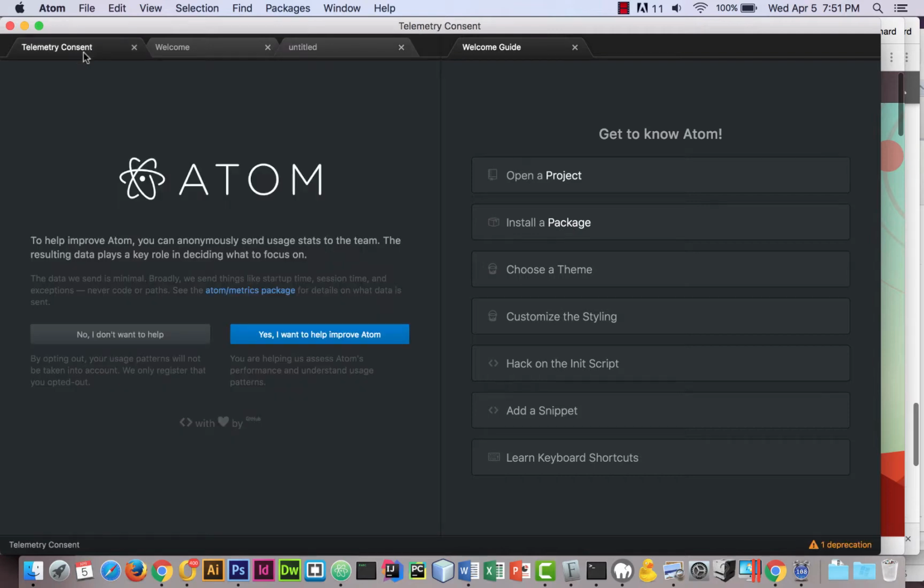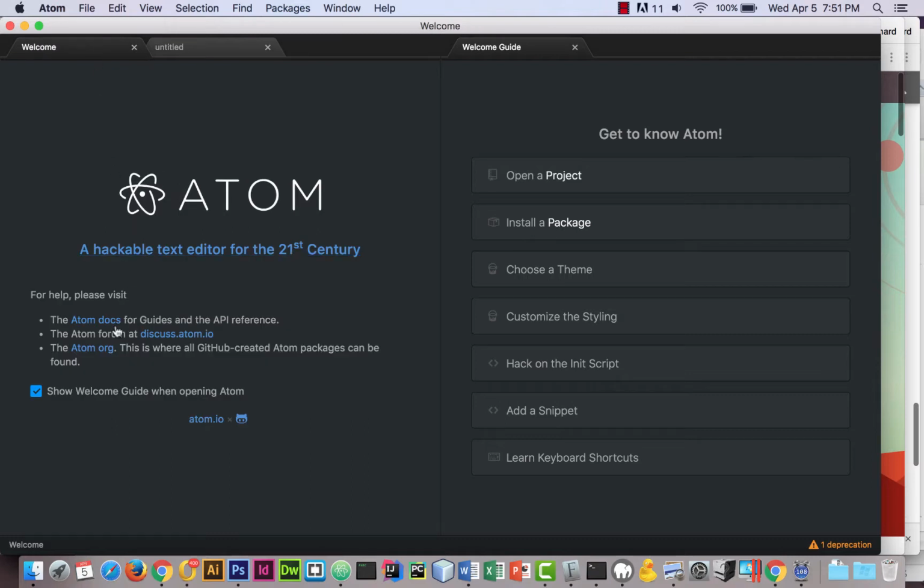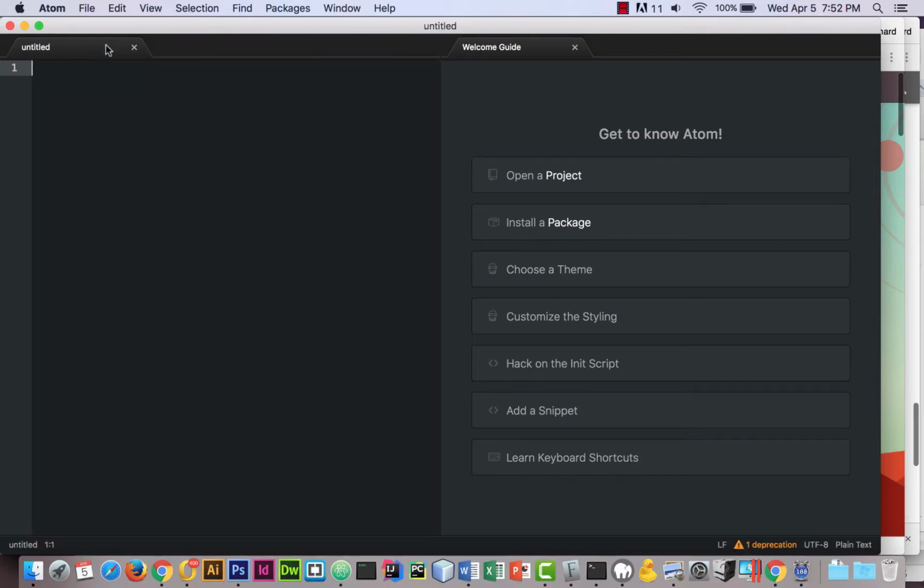Now what these are, telemetry consent. This is if you want to help improve Atom. I'll close that up right now. There's a welcome, which has some docs and different places to go, discussion forums, anything you want to know about Atom, you could find out about it. I'll close that up. There's an Untitled window right now, which has nothing there, so I'll close that up too.